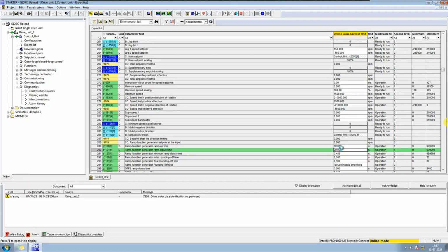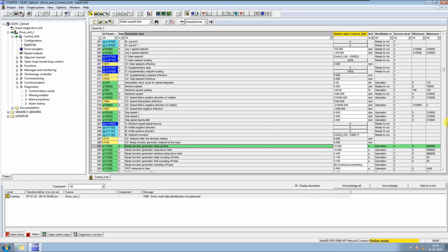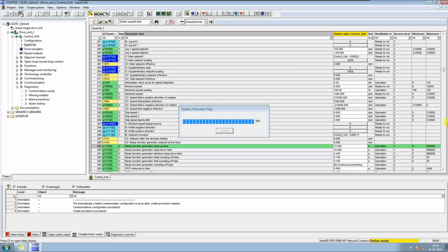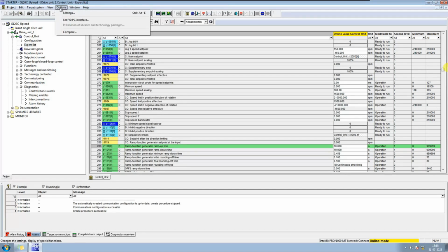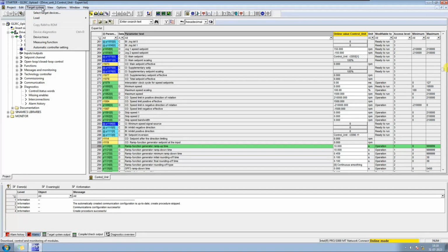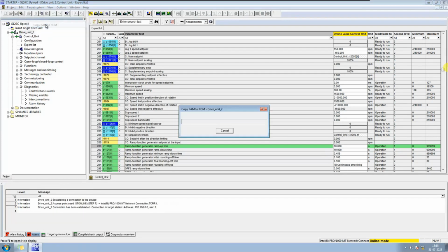It is required to transfer it to ROM. Otherwise, you will lose the changes upon next reboot of the device. Select Drive Unit, go to Target System, and select Copy RAM to ROM.